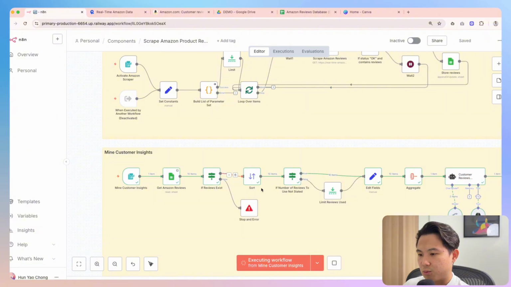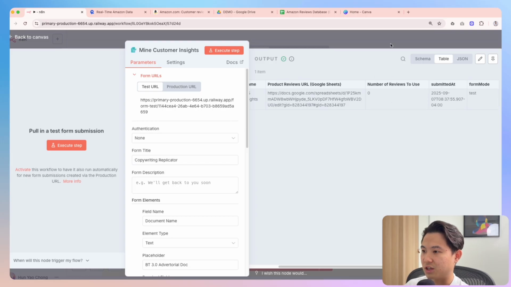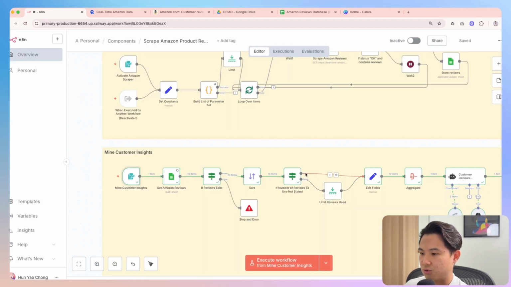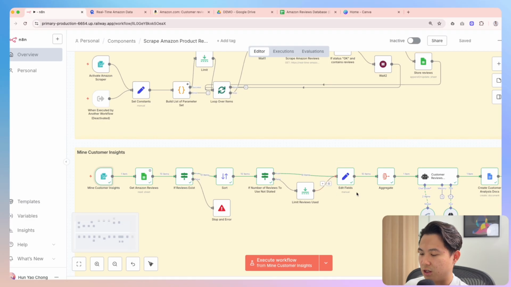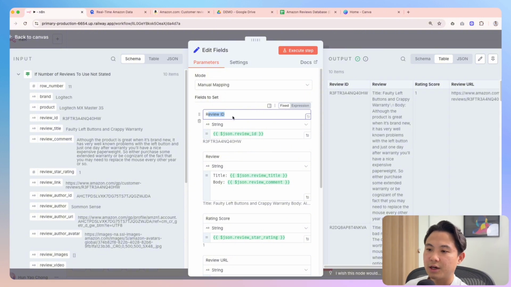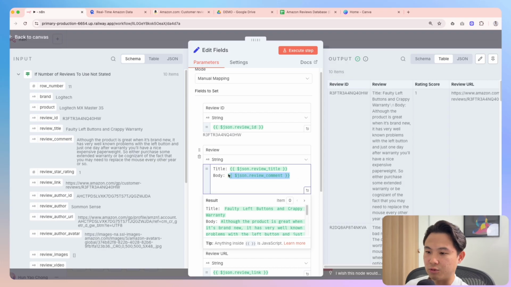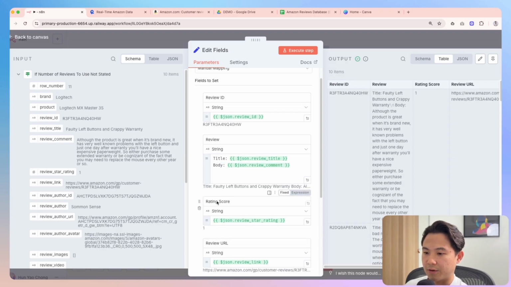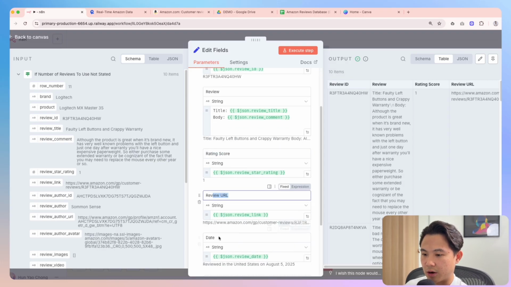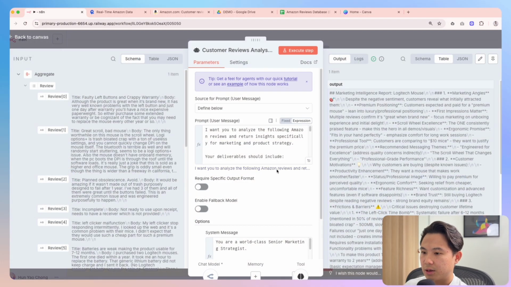So once we do that, we then check if the number of reviews used is stated, which is what we've done here. In this case, we haven't stated anything. It just goes through this path here, and then it'll just edit fields. In edit fields, what we're doing is extracting the relevant fields that we will need to pass into the AI. In this case, we have review ID, the review, which is the title and body. We've combined it into a single field. And then we have the rating score, review URL, and date. And after that, we aggregate all of them and then feed them into AI.